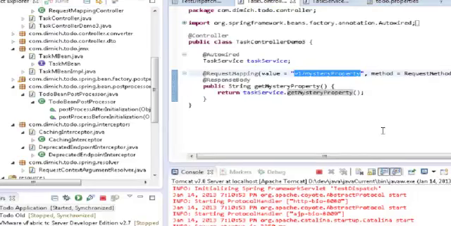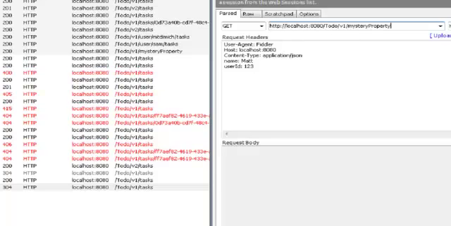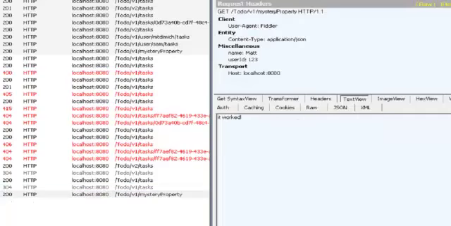V1 mystery property, which is no longer a mystery. Here's a GET. Here's V1. We'll see if it works. And it says it worked, so it worked.